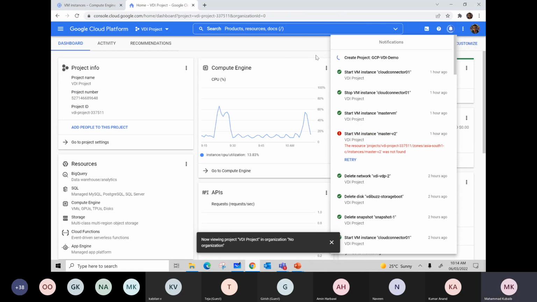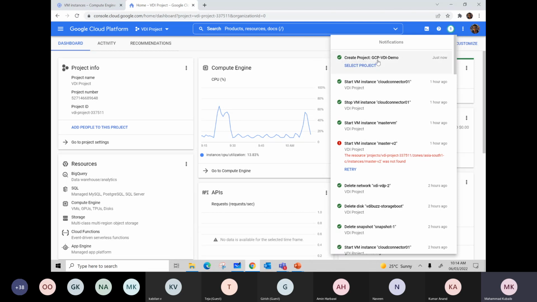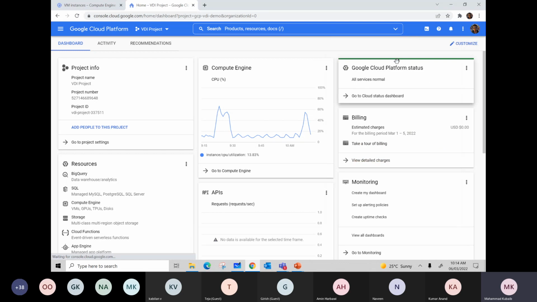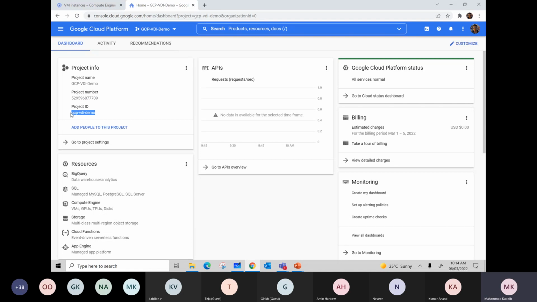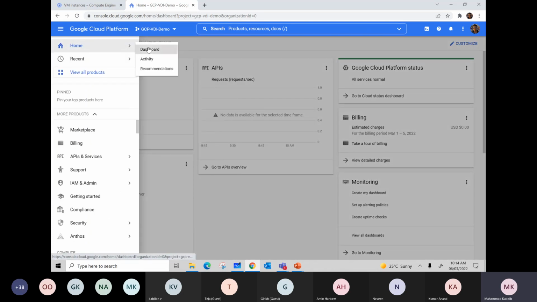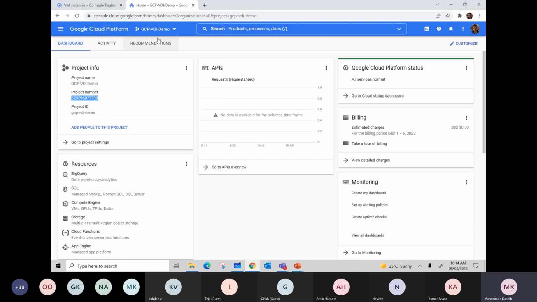So it will take some time to create the project. This is nothing but creating your Azure subscription, right? So a similar way. So this is how it looks, and here you will have a project number, project ID, and the project name. So these are important, because in some places you need to enter these details. You will get them on this page. If you go to the dashboard, you will see them here. Okay. So now we have a GCP VDA demo project.